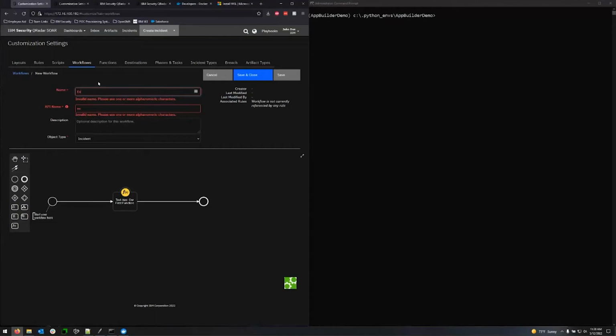Oftentimes, whenever you're building a workflow like this, you're going to need an example of what you're doing. So I always call mine example, and then my function name, which was, I don't remember, test app. That's right. Test app, and then this could be our first workflow here. Again, you see it translate the API name by removing the white space and special characters.